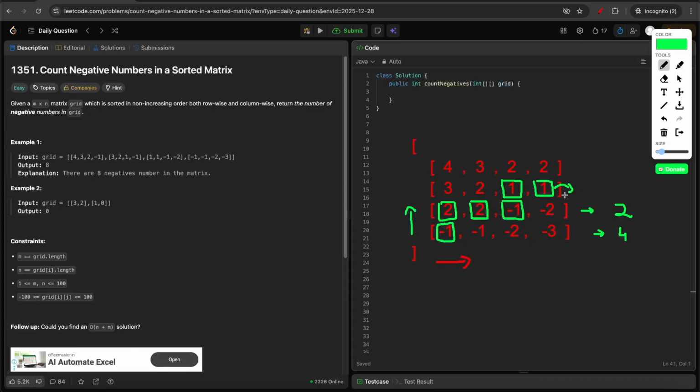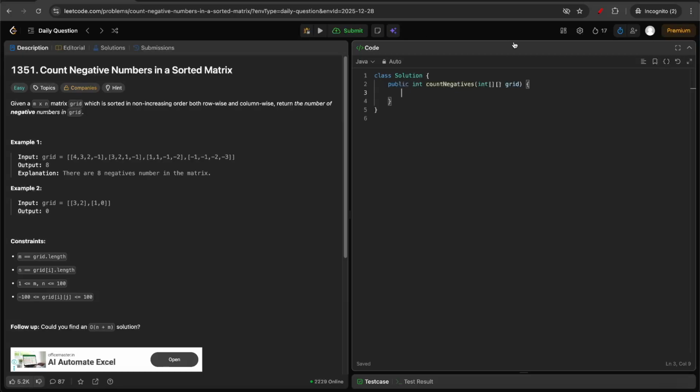So at this point, you're pretty sure that you've counted all the negative numbers, because if you check this element, this is a positive number. So if you keep moving to the left, all the numbers are increasing, so you won't find a negative number. Similarly, if you move to the top, all the numbers are again increasing, so you won't find a negative number. So when you come out of the grid, it is sure that you've counted all the negative numbers. So in this example, the count of negative numbers is 6.